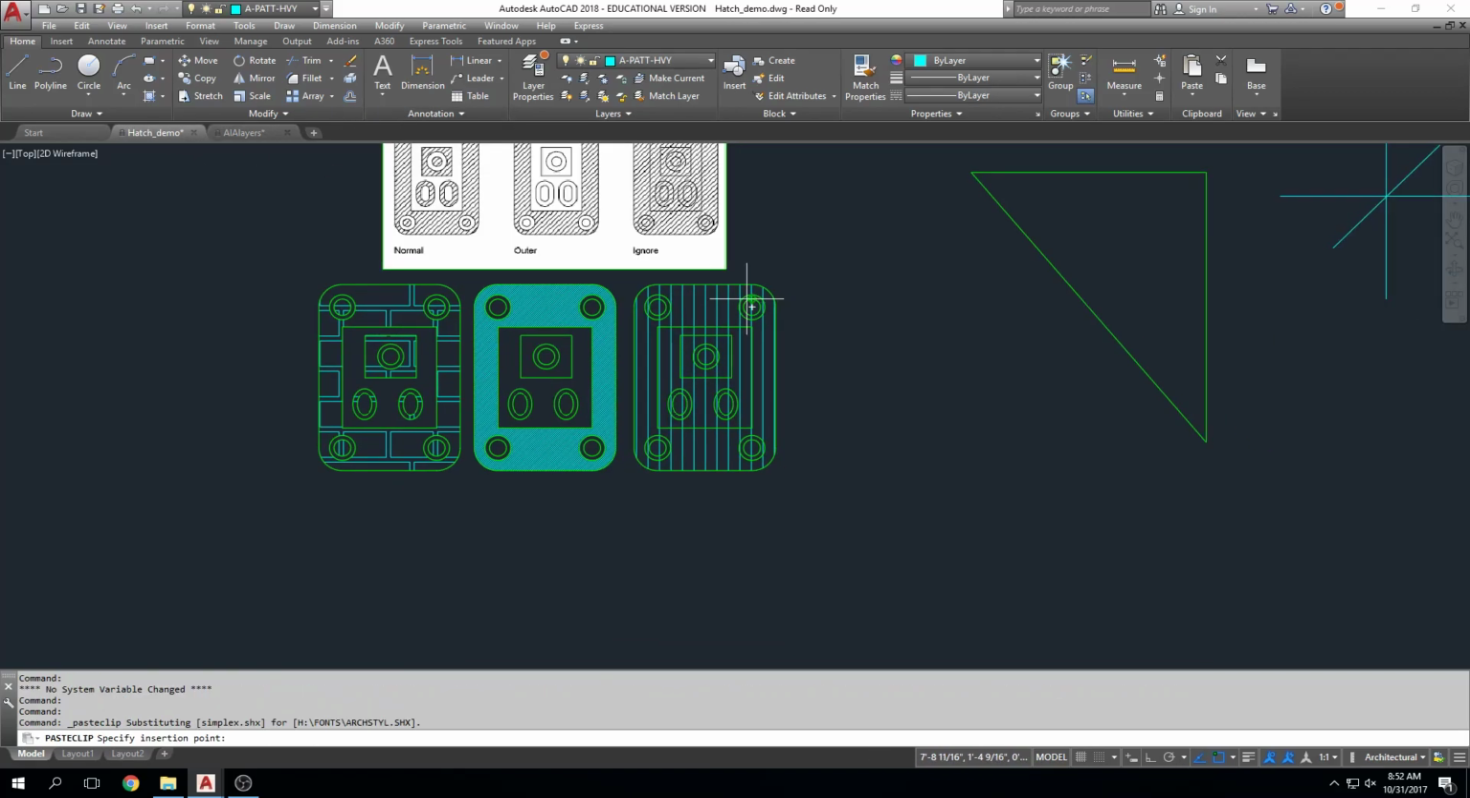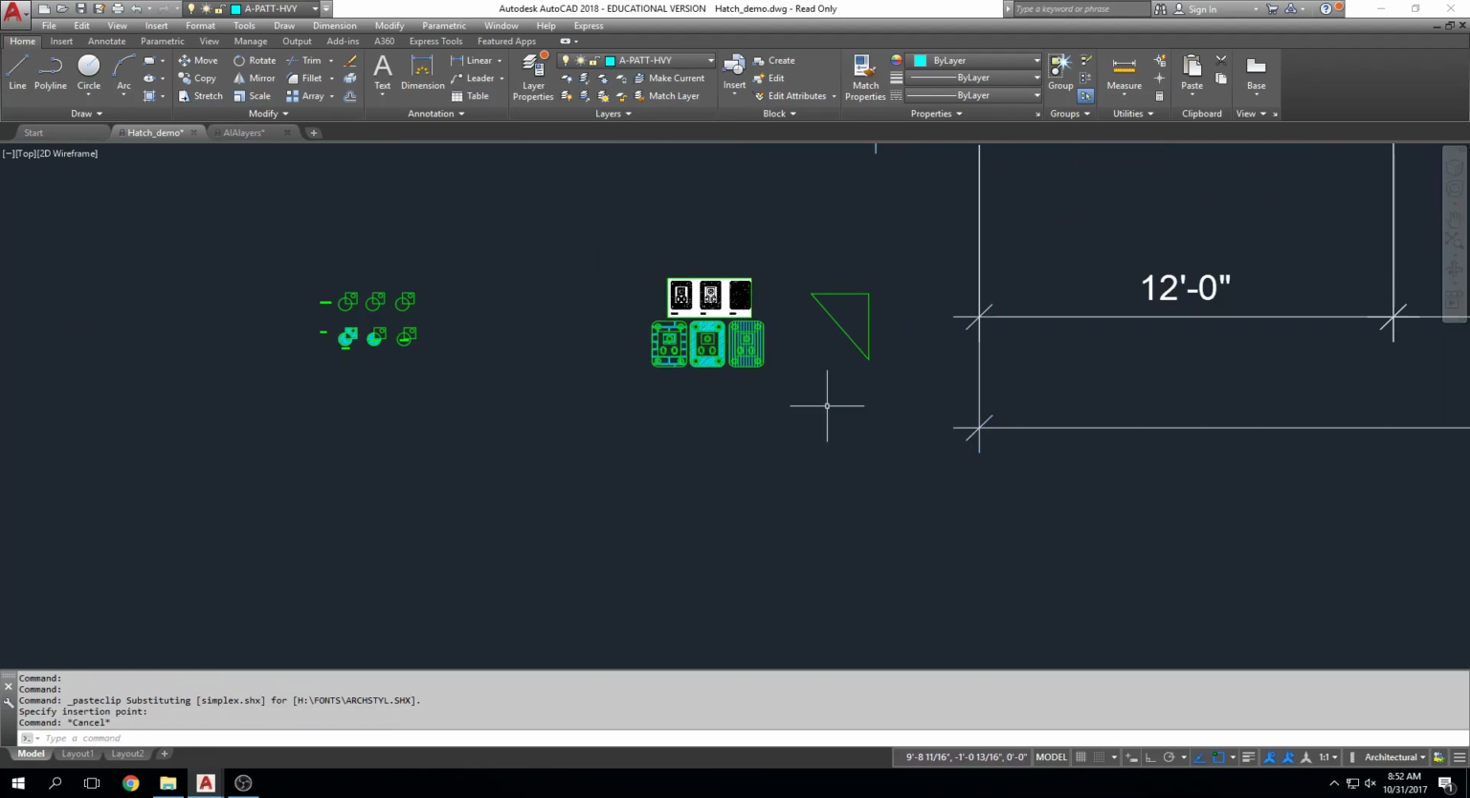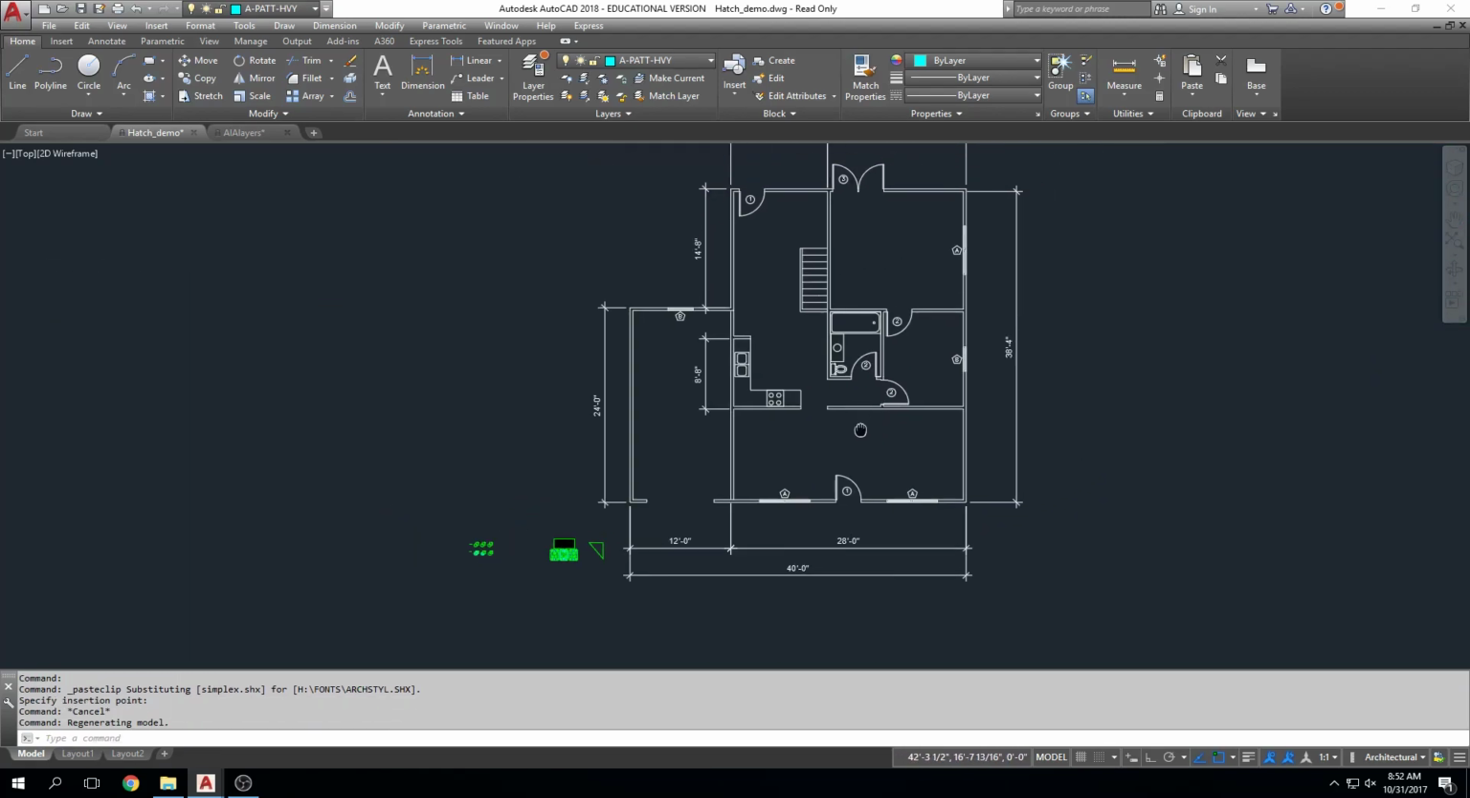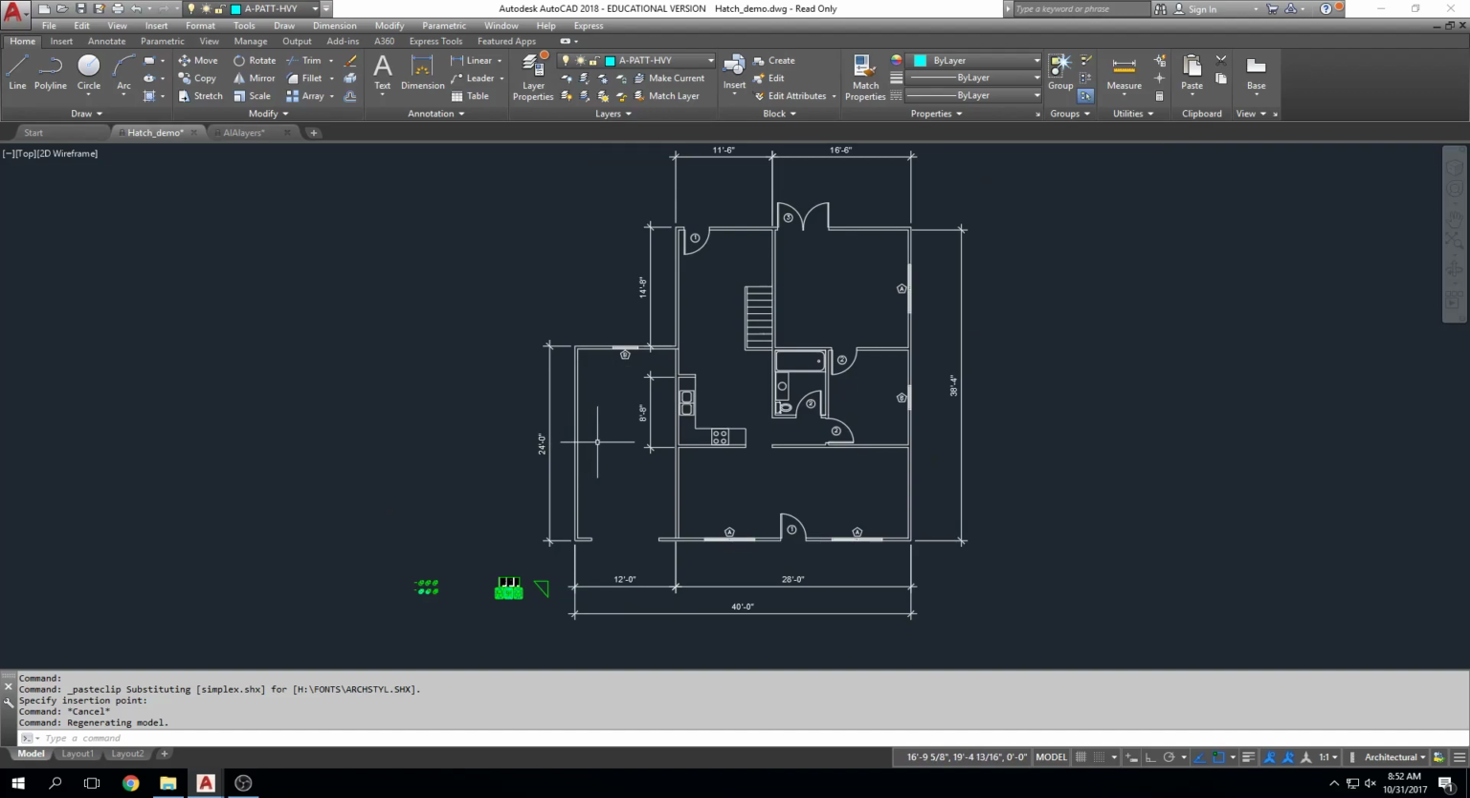Here we go. Let me put this in here. Little cheater, huh? I've already got my layers created in this drawing, and so I wanted to hatch a little bit in this drawing, right? But essentially, when I hatch this, I'm going to choose the color of the pattern I want, so maybe gray.